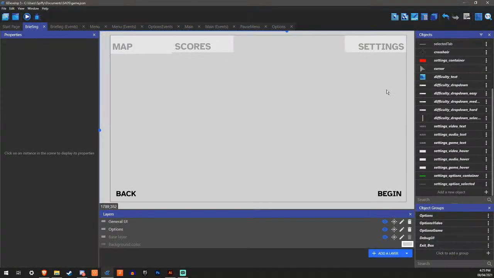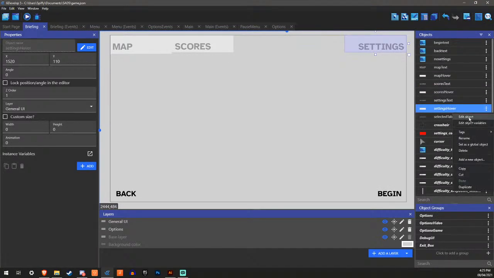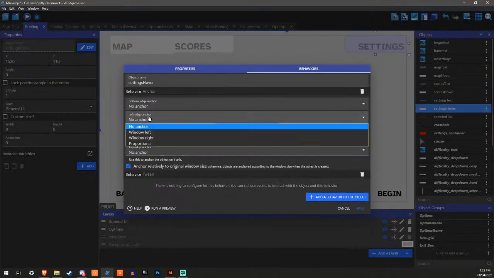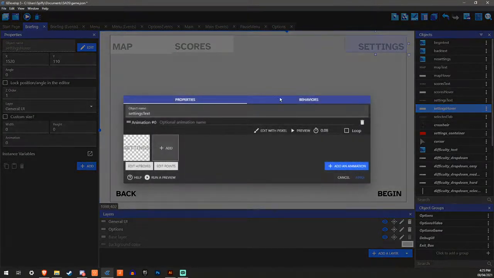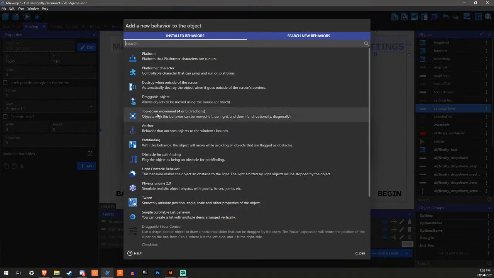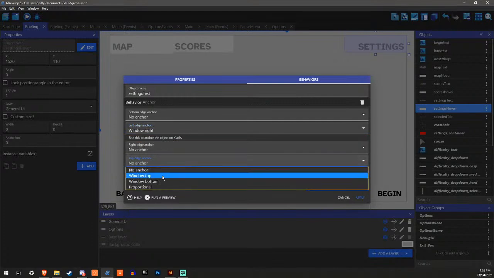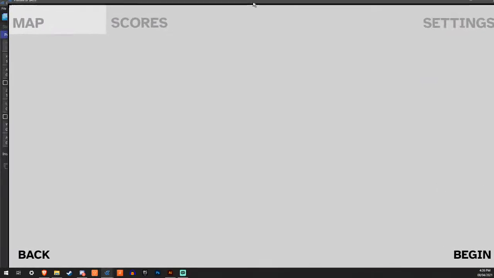Good, good. Now I've got to anchor these. So the settings, anchor these to the right side of the screen. Then go right, and then window top. Same with this. Keep anchor, window right, window top. And now, funny enough, look at that, it's all around the right. Fancy stuff.